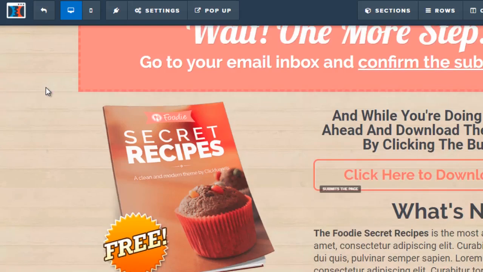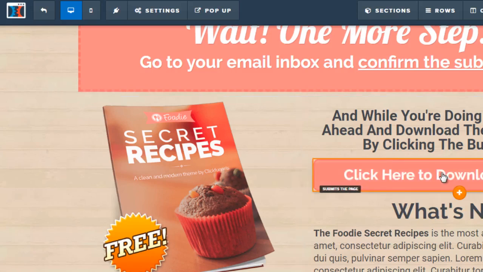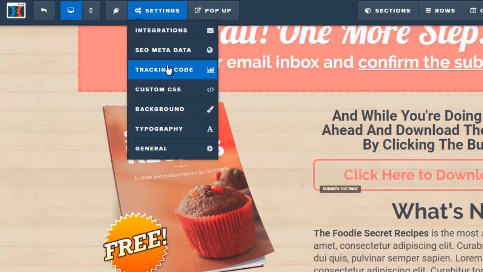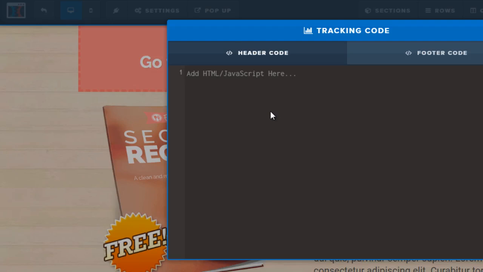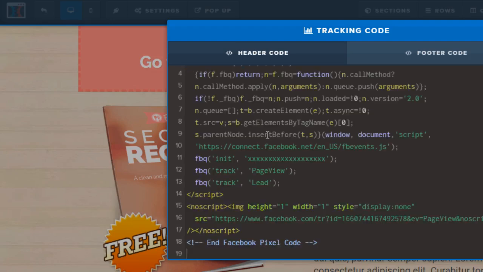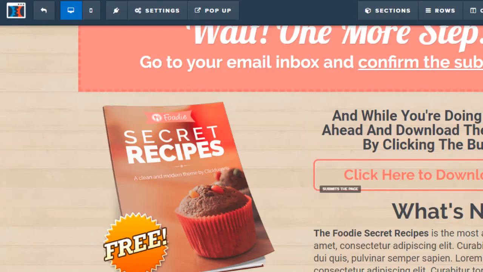If you're doing something like double confirmation, which means they have to confirm their subscription before they actually get something, sometimes in that case you might have 3 different pages. So you might have the view content page, the second page, and the third page. The third page would be the actual opt-in or the lead. Now in this case, it says click here to download, so this is our page for the lead. Go to settings, go to tracking code up at the top where it says header code. We'll paste this here. Click X, click save, and that's it.